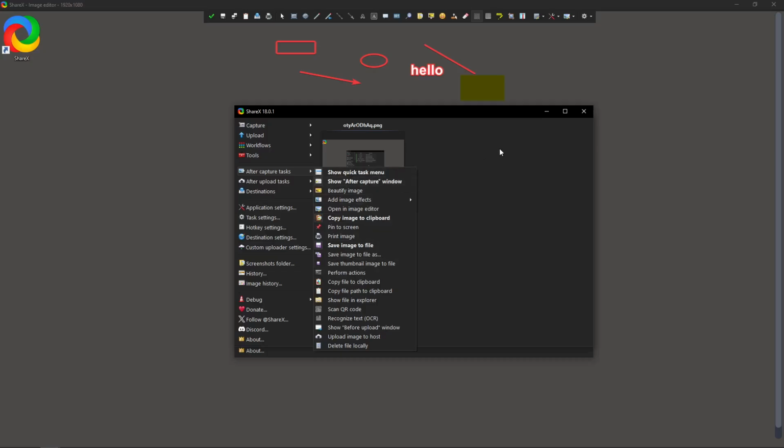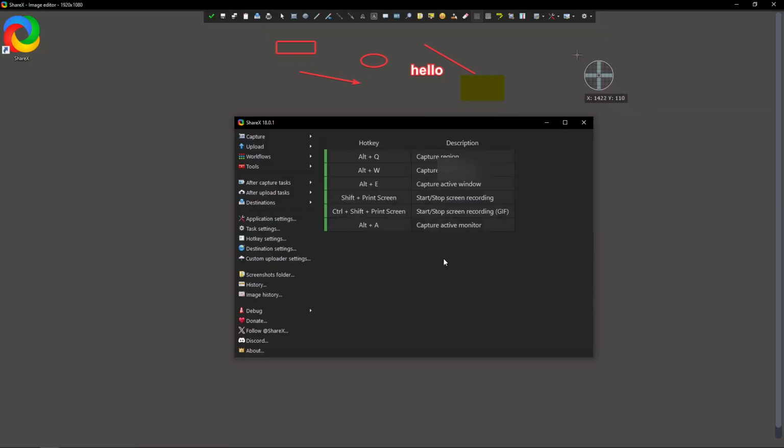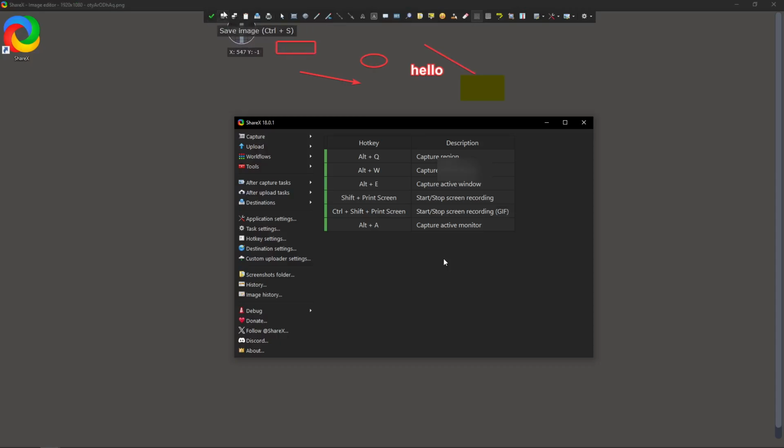Navigating the annotation toolbar is straightforward. Simply select the tool you need, adjust the color, line thickness, or font to your liking, and click or drag on the image to place your shapes or text precisely where you want them. Once you've finished with your annotations, the next step is to save your image. You can do this by going to File and then Save, or simply pressing Ctrl+S. Sharex also offers options to upload or copy the image based on how you've configured it.